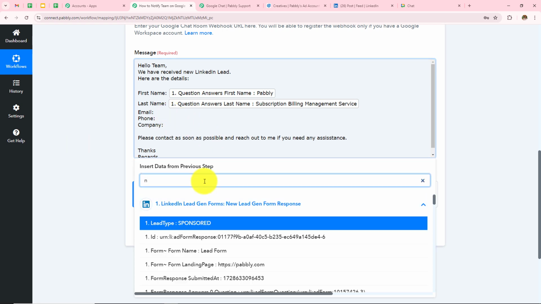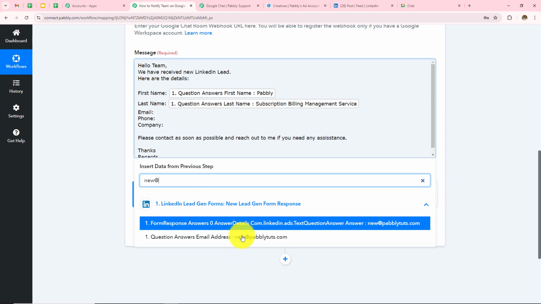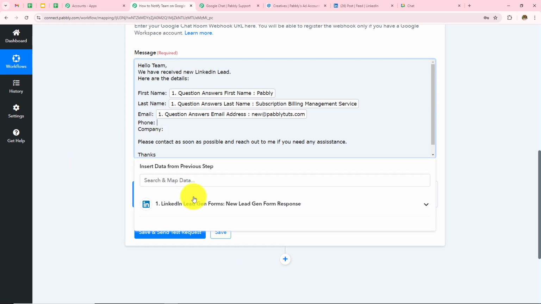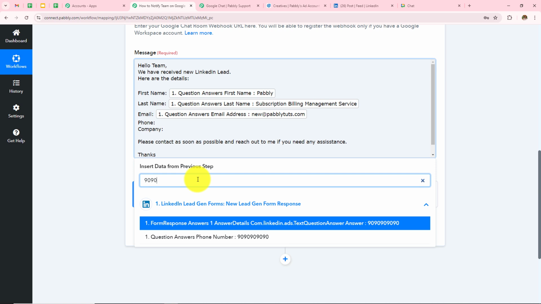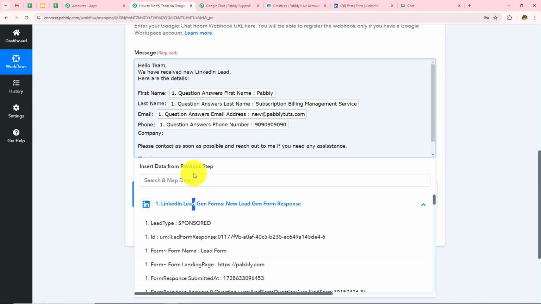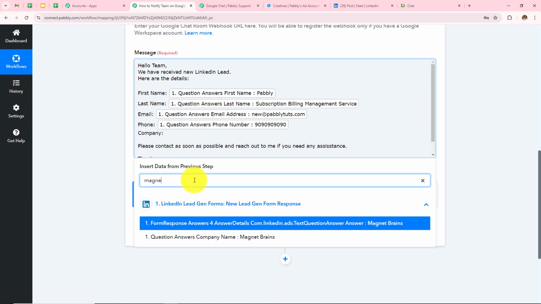So the email address was new@pabblytudes.com, and then I have to enter the phone number. So the phone number was this one, and then I have to enter the company. So the company was Magnet Brains.